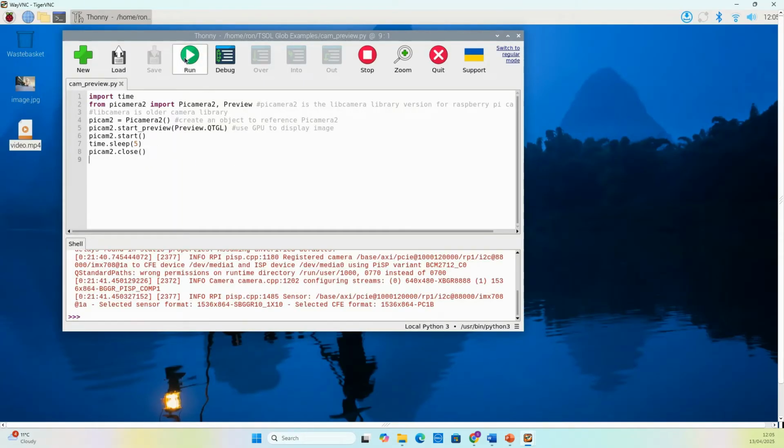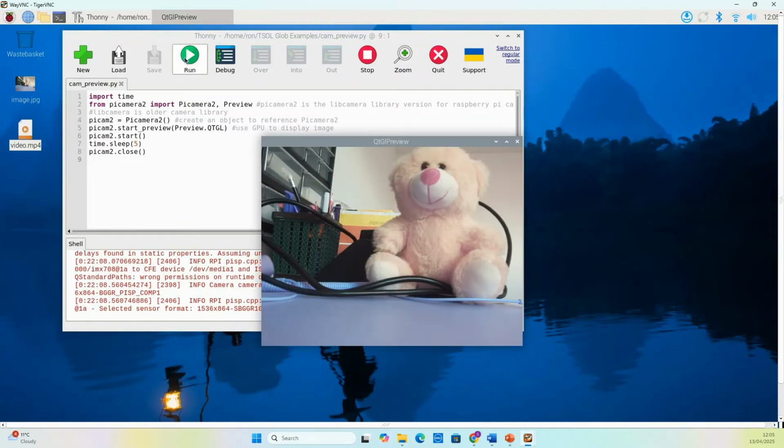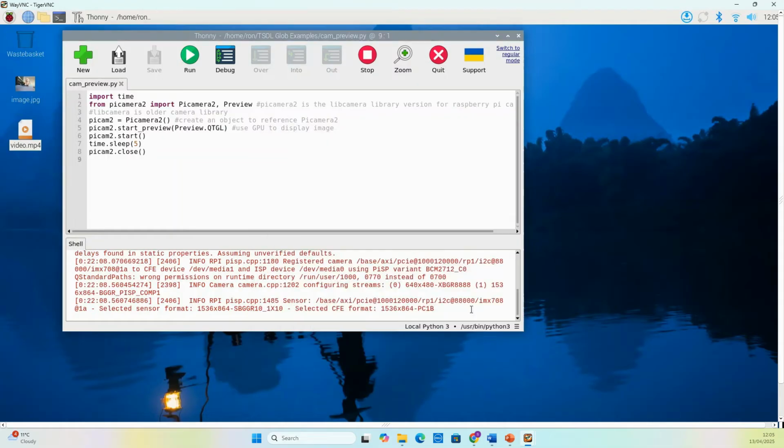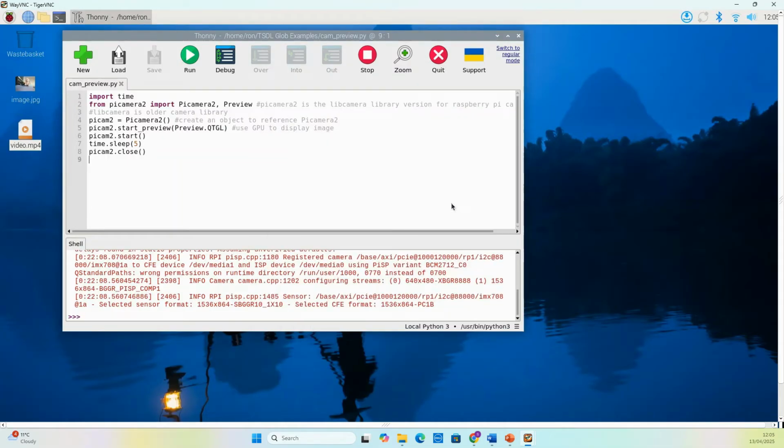Next, if we run this program, it will bring up the qtgl preview window and it's mainly showing the camera output. So after 5 seconds the window will go away.